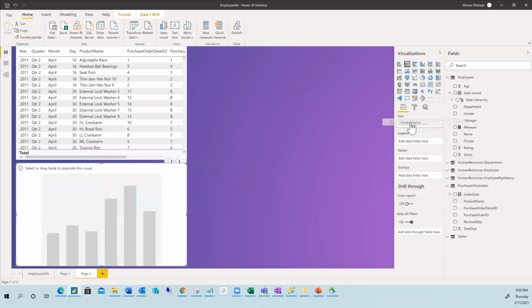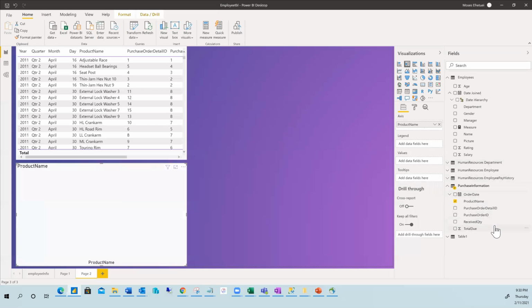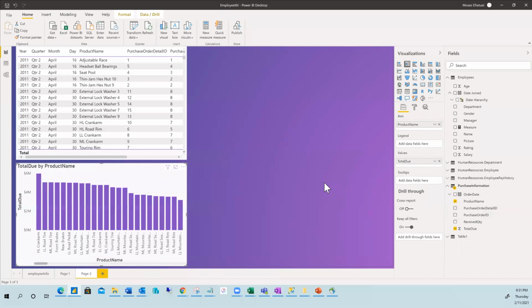So let me make the product name the axis, and then purchase order detail ID, no. Receive quantity, total due in the values. Okay, that may make a little sense, but even though it's not too good, we can use it to drive our point. I'll play around with other visualizations later.